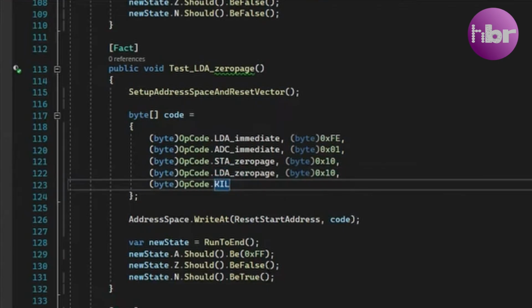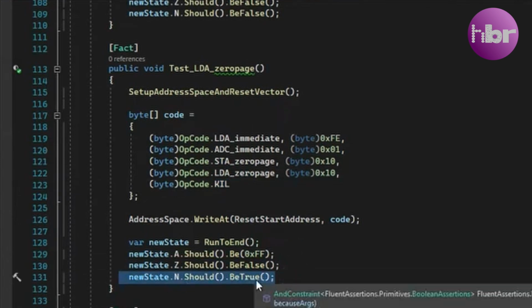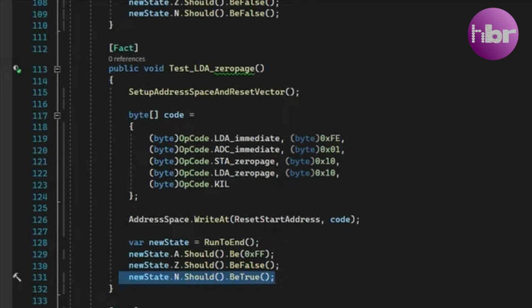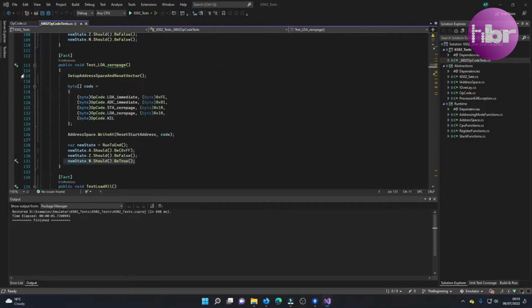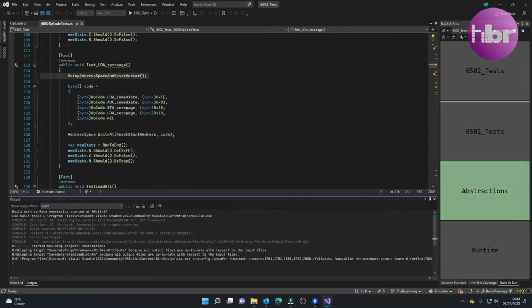At the end of the test, we assert that A holds the byte value FF and that the negative flag is set. Why negative? Because FF, in 2's complement, is negative, that is the highest bit, bit 7, is set. Anything with that bit set is treated as negative. You can find more information on 2's complement online. So, let's run that test, and with a bit of luck, it should pass.